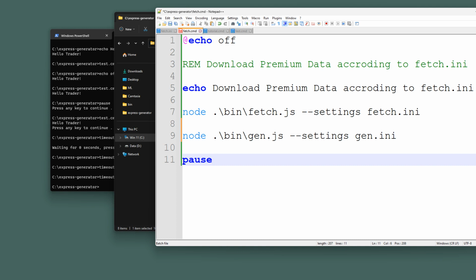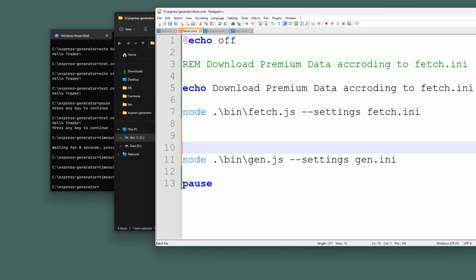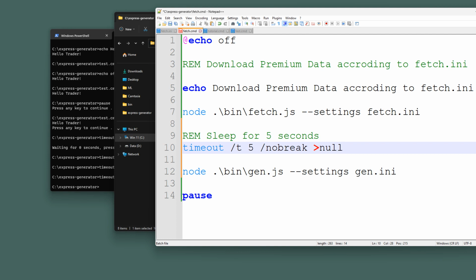But the operating system needs some time in between. When we save a file, the file is not immediately saved. It is cached by the operating system, by Windows, and it is saved after that. It may take several seconds. That's why it's a good idea to have a pause between the commands. So first we will fetch the premium data and then we will run the generator.